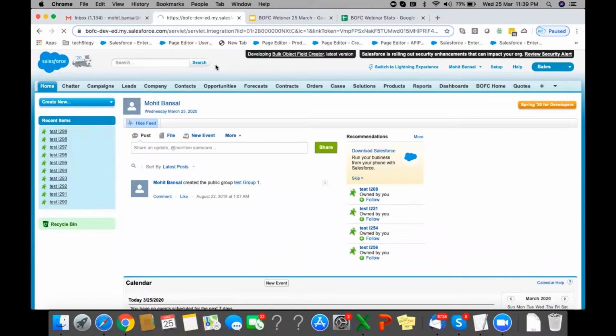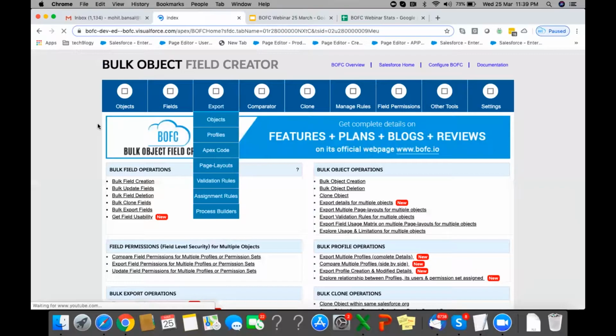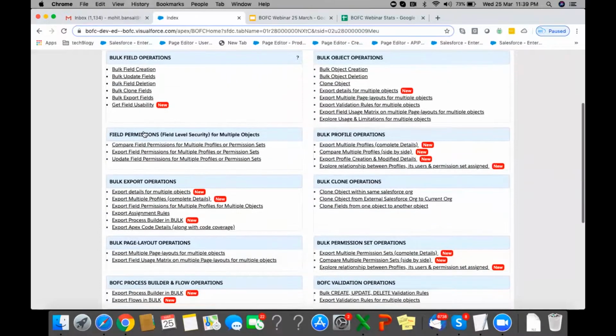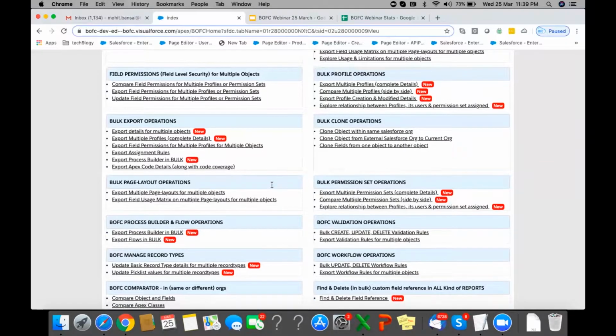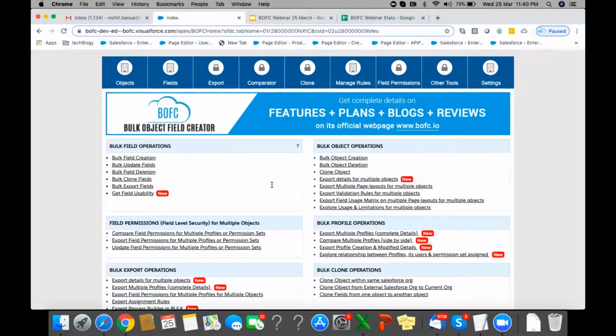Once you open the application, the homepage will have different categories. The blue bars are the categories, and each category has different operations: field operations, object operations, profile operations, field permissions, export operations, clone operations, layouts, permission sets, validation rules, process builders, and many more. Each category has different kinds of features in it. Today, the first topic is how we can export field permissions from multiple profiles.